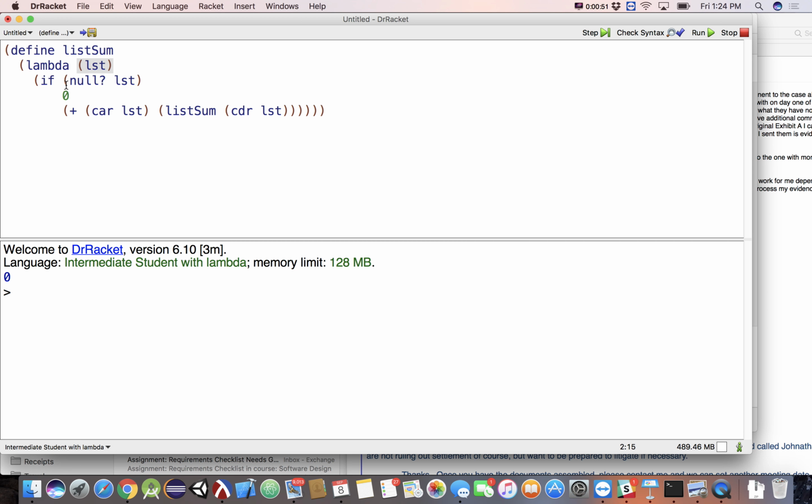So if we're out of numbers to add up, go ahead and return a 0. That will finish off our final call to sum, final call to add. Otherwise, let's add the first number in the list onto another call to list sum, passing it the rest of the list. Make sense?